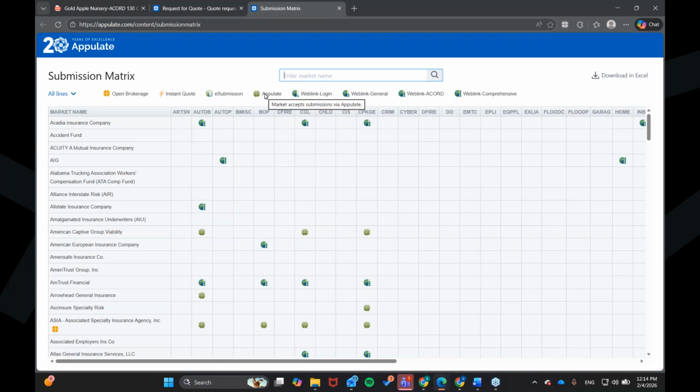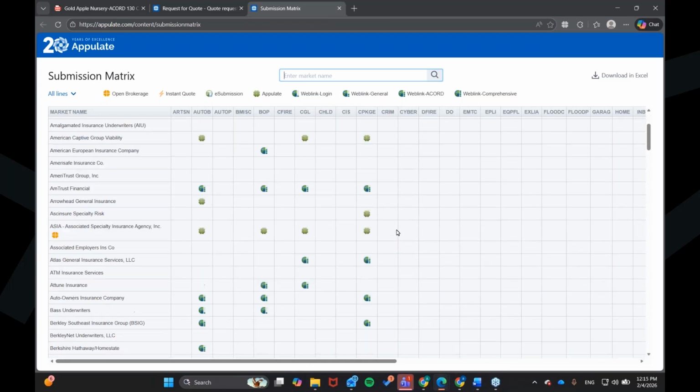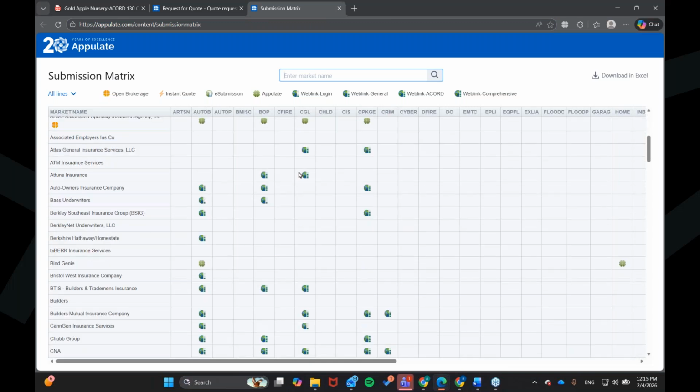The green clover, it's an Appulate partner market. That means that you will be able to code the whole coding process in the Appulate platform. You will see it shortly, so it makes more sense in a few minutes. And you will receive the code. You will even be able to bind it.